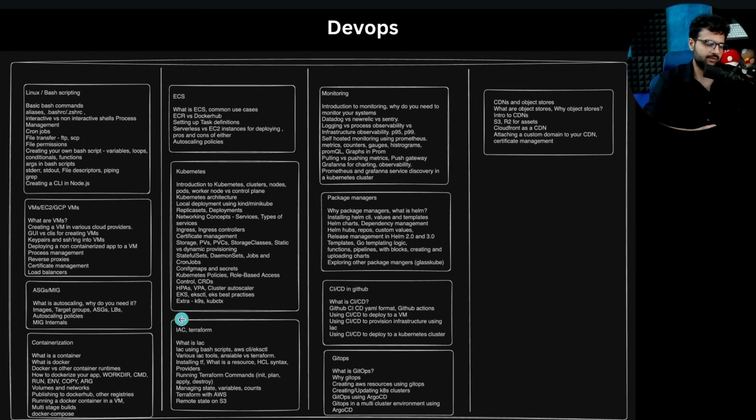Next up, we'll understand infrastructure as code. We'll do basic AWS CLIs, and then we'll spend some time on Terraform, understanding how you can use Terraform to deploy your apps. Then we'll move on to monitoring, primarily the Grafana and Prometheus stack, but we might spend some time on paid services like Datadog and New Relic. Package managers: how can you use Helm to install a bunch of packages in your Kubernetes cluster? We might also explore some other simpler package managers like Glasskube.